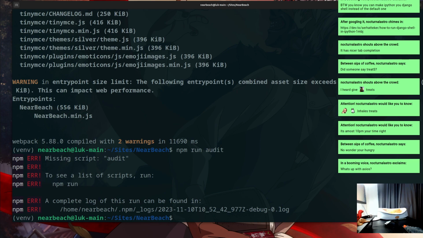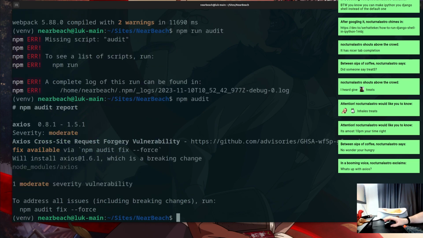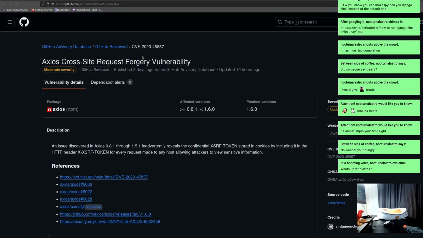So at the moment, there's a moderate issue in NearBeach. So a moderate severity. Let's open up that link. So an issue discovered through these versions inadequately reveals the confidential cross-site request forgery token stored in the cookies by including it in the HTTP header, so forth like that.